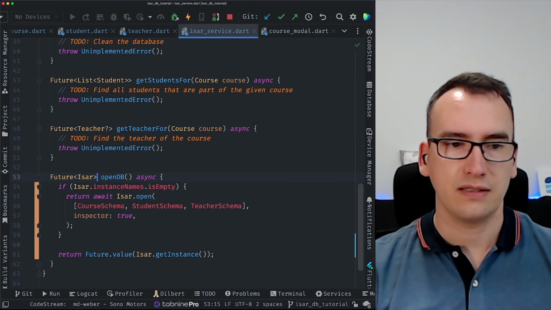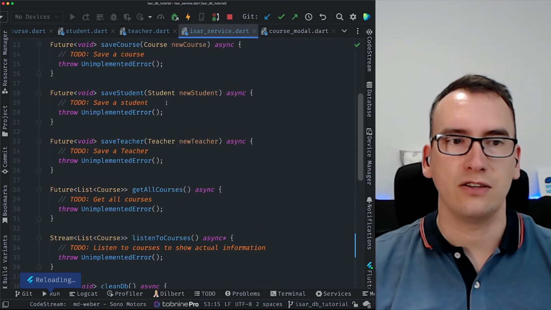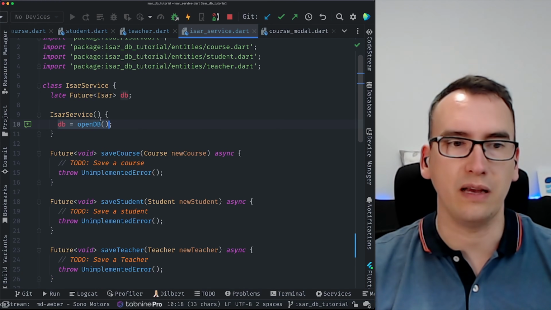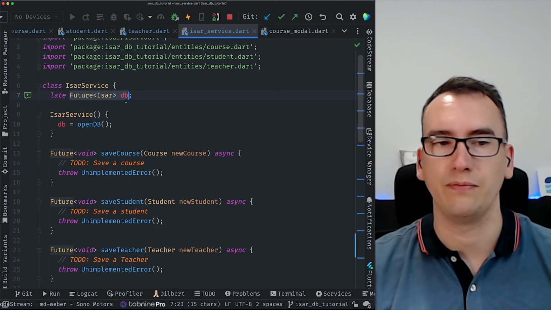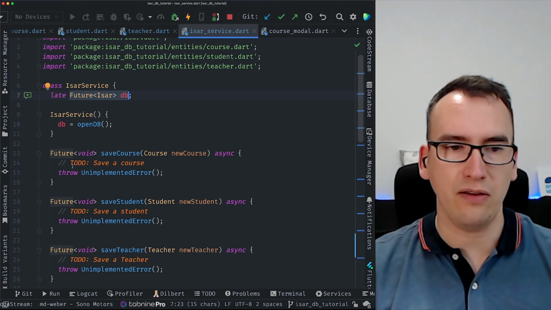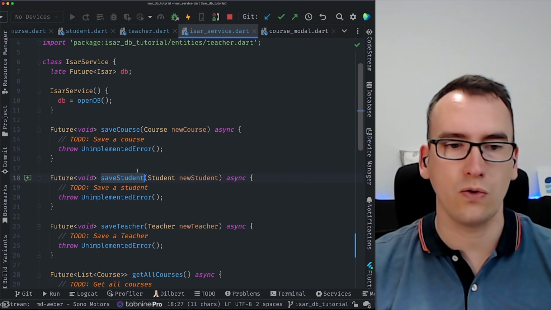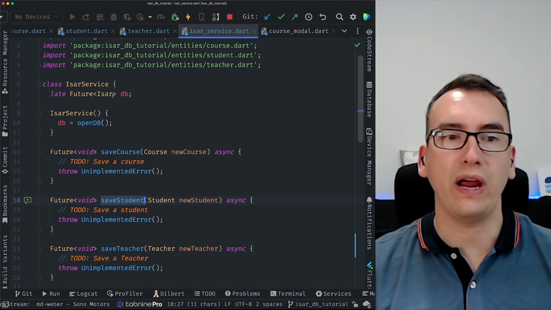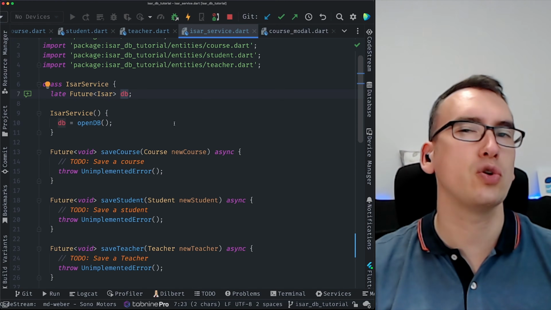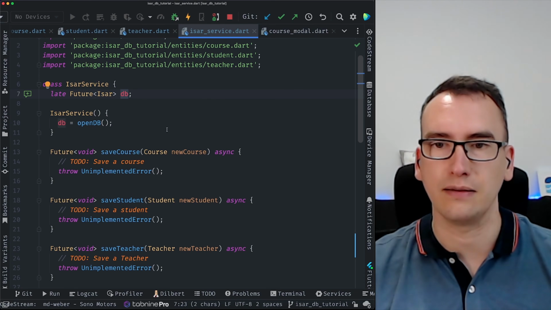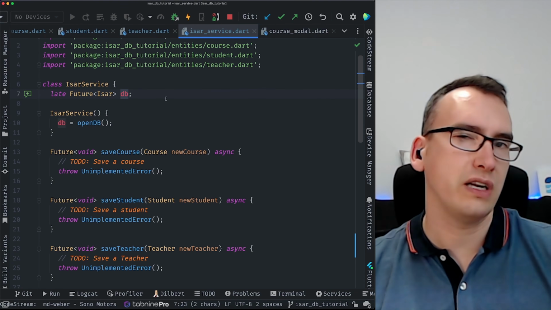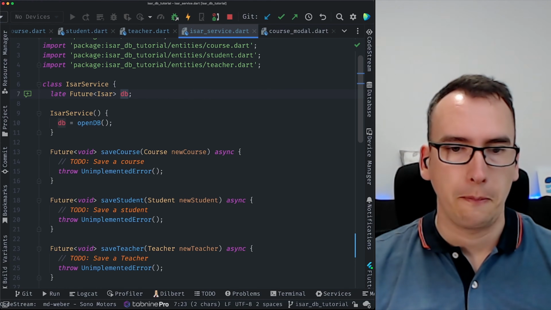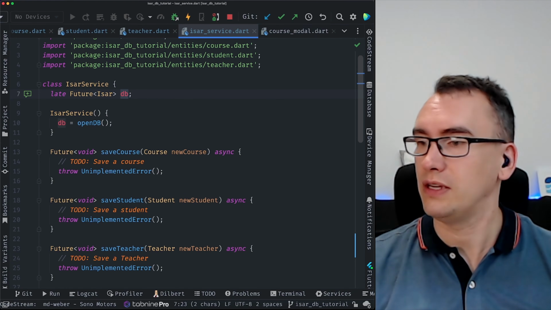What did we do here? So whenever this class, the Isar service, gets generated, we can see we have the constructor which calls openDB, which is just a future of Isar. Why do we do that? Because in every function, save course, save student, save teacher, and so on, the first thing we will do is we wait for this DB, because we want to make sure that this database exists. It's not really that we wait for it, it's just to make sure that it has been resolved. Okay, great. So let's get into the next step.